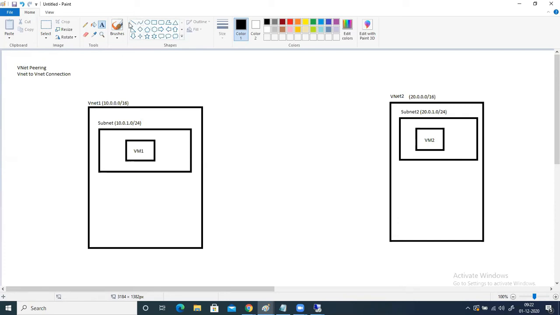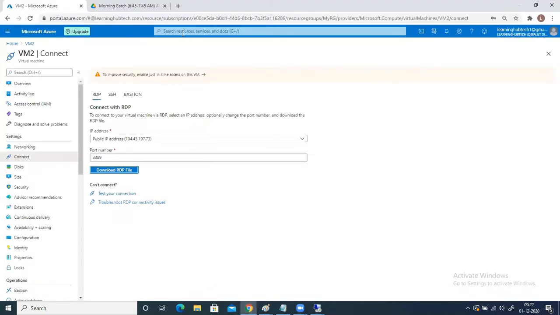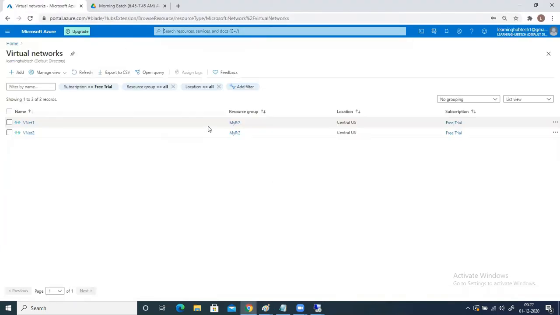So how to establish the VNet peering? So as I told, it is a connection between VNet 1 to VNet 2, okay? So that VM1 can ping to VM2 or VM2 can ping to VM1. So how to enable this VNet peering? To enable VNet peering, you're supposed to go to your virtual network. In the virtual network, there are two networks, VNet 1 and VNet 2. So you can see that peering word is given here. So basically two entity, and within the two networks, I'm trying to establish the connection here. So you open any of the network out of these two.